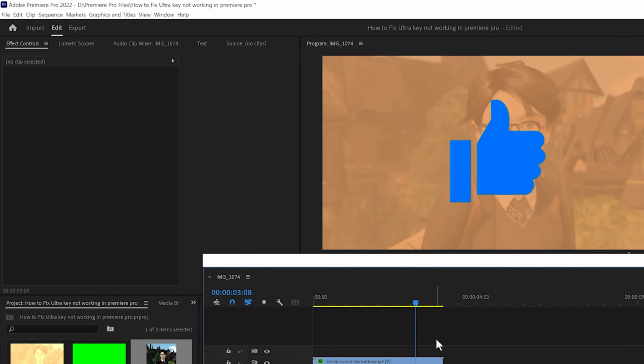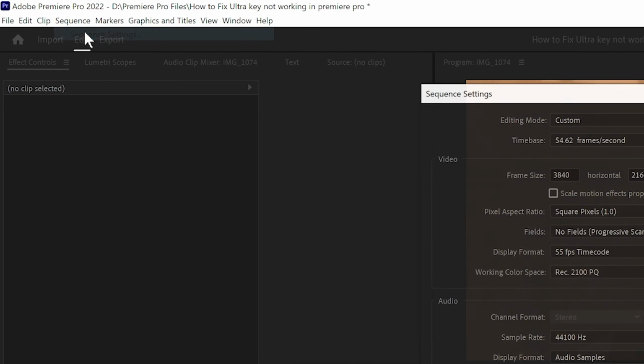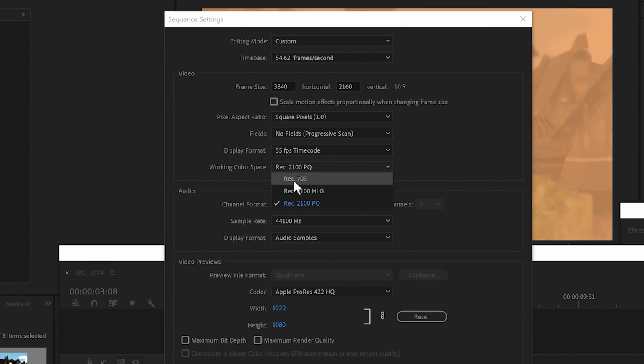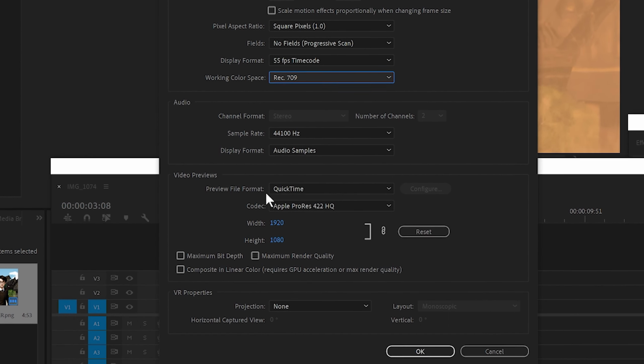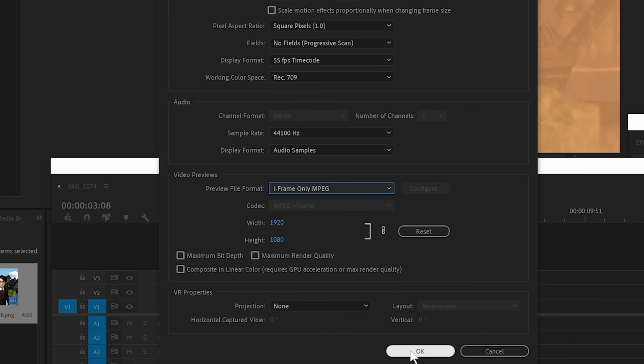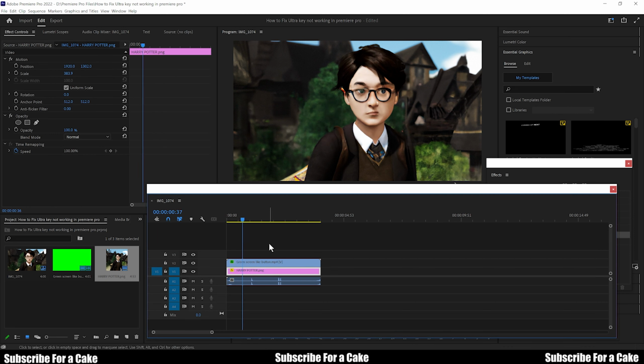So to remove that box, you have to go to Sequence option, then select Sequence Settings. From there, go to Working Color Space and select Rec 709. Then go to Preview File Format and select One Frame Only MPEG. And then click on OK. Then you will find that your problem has been solved and the green screen has also been removed.